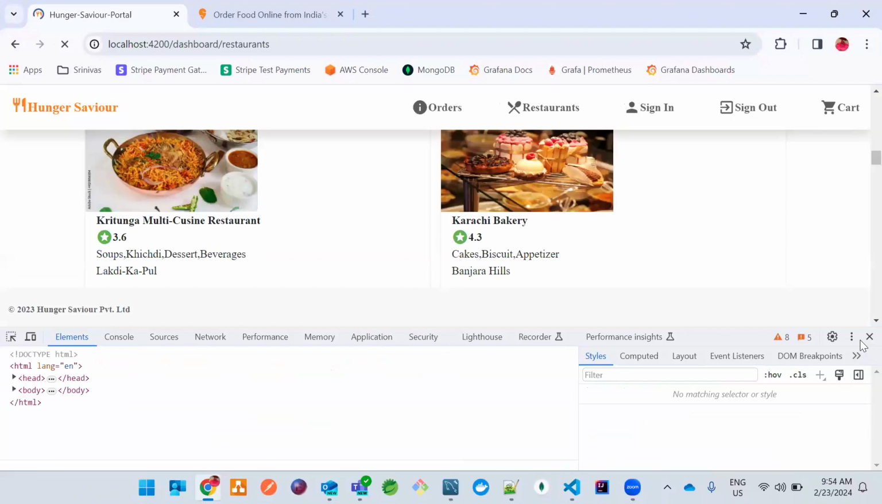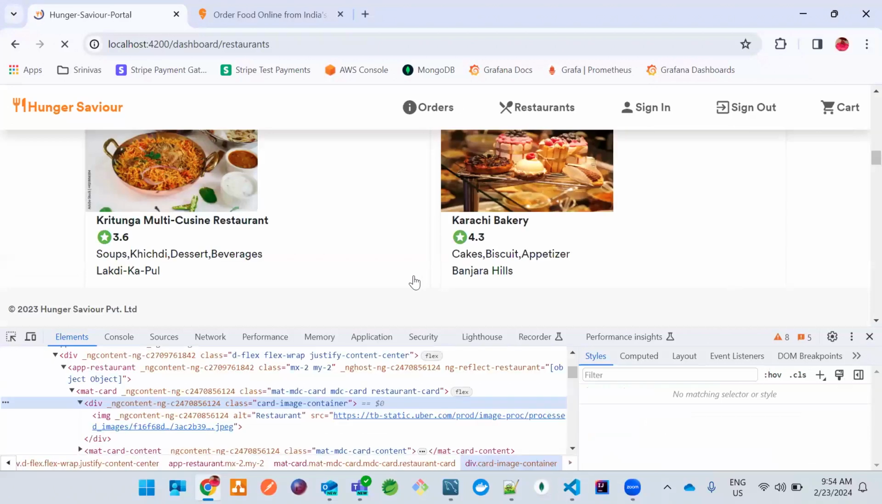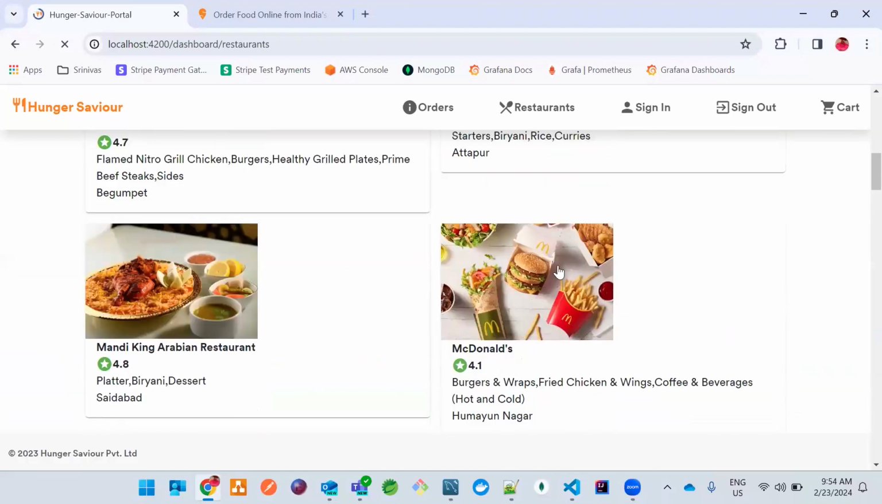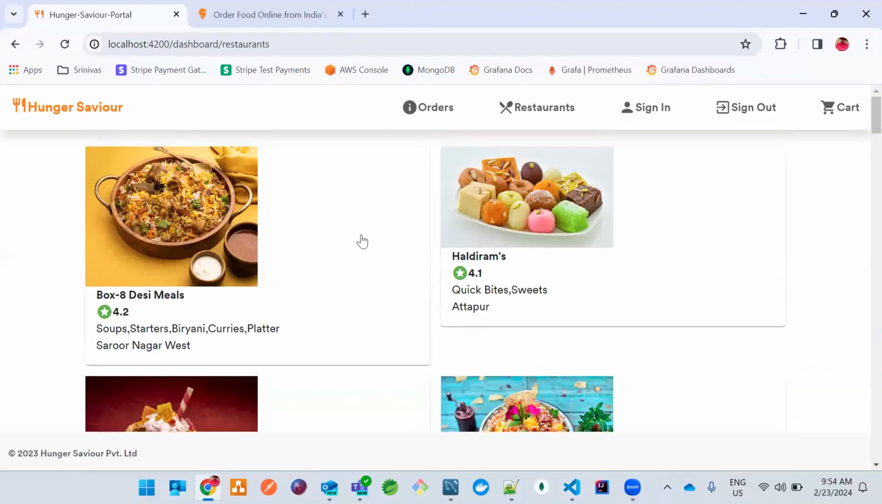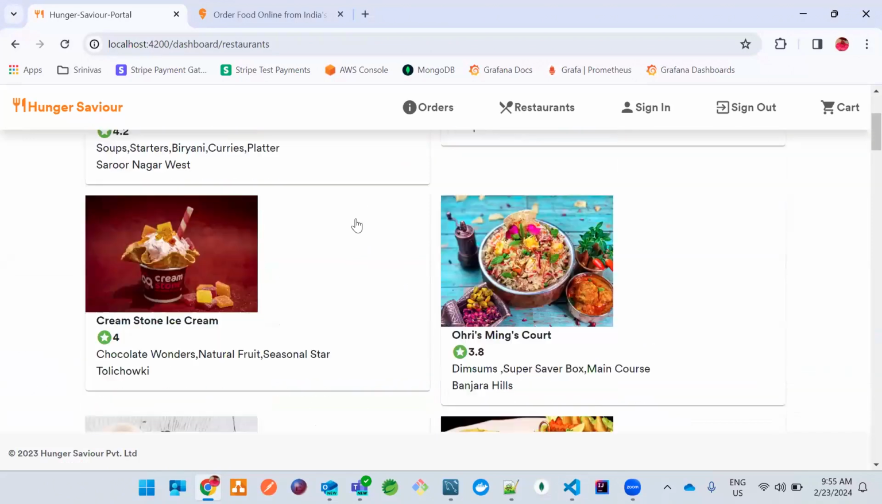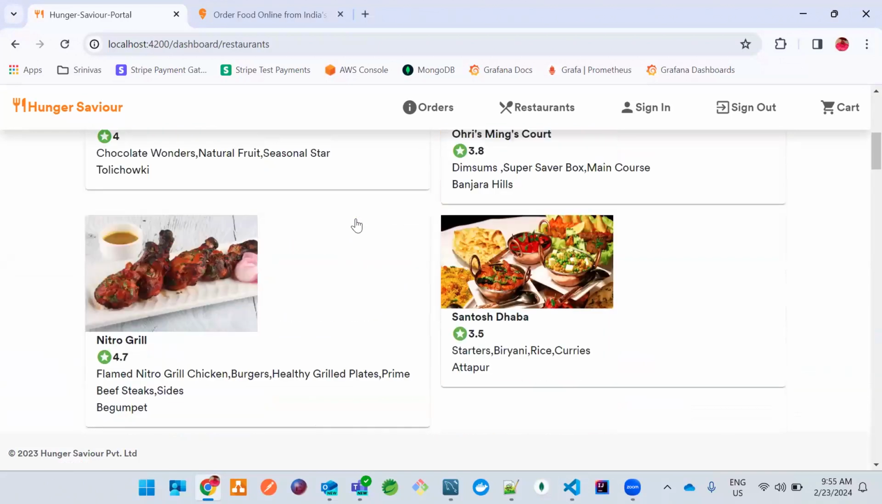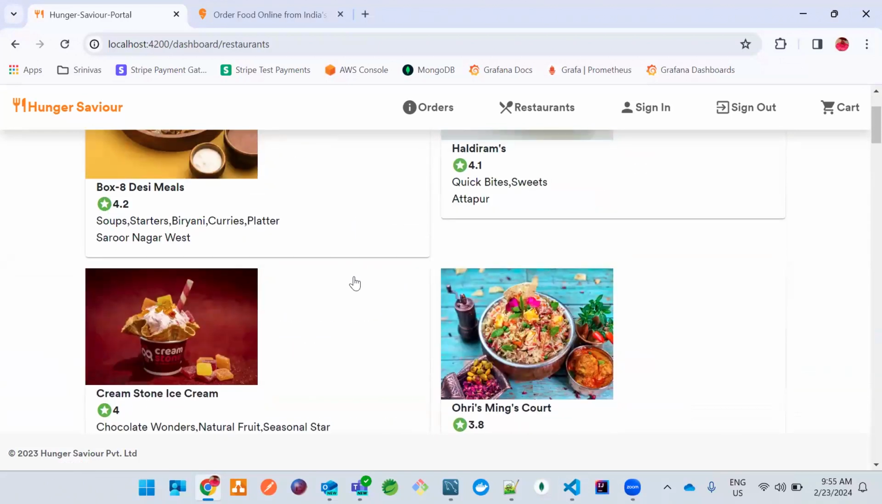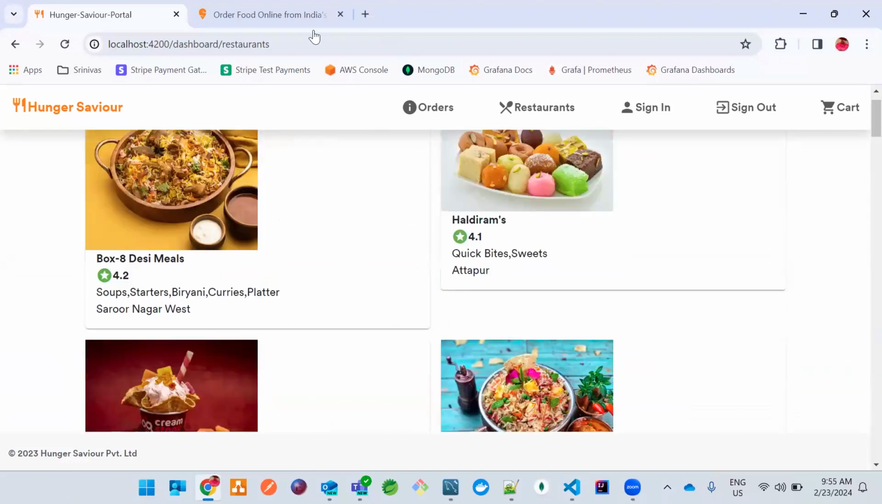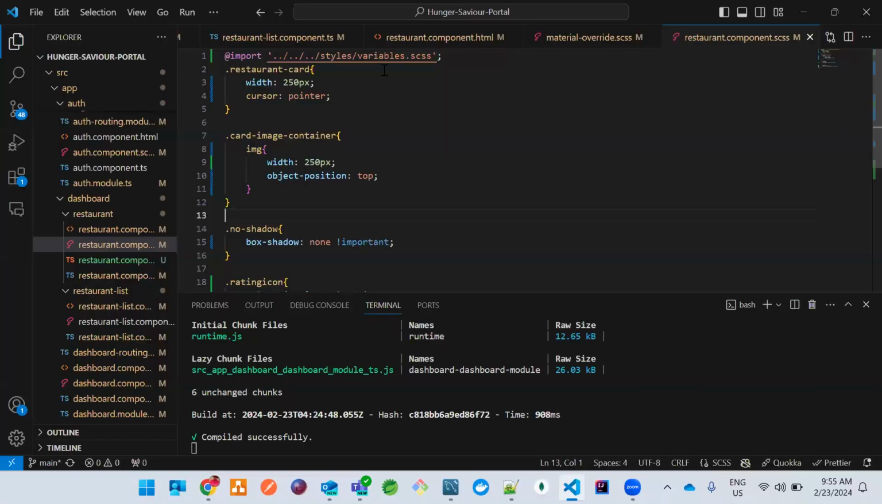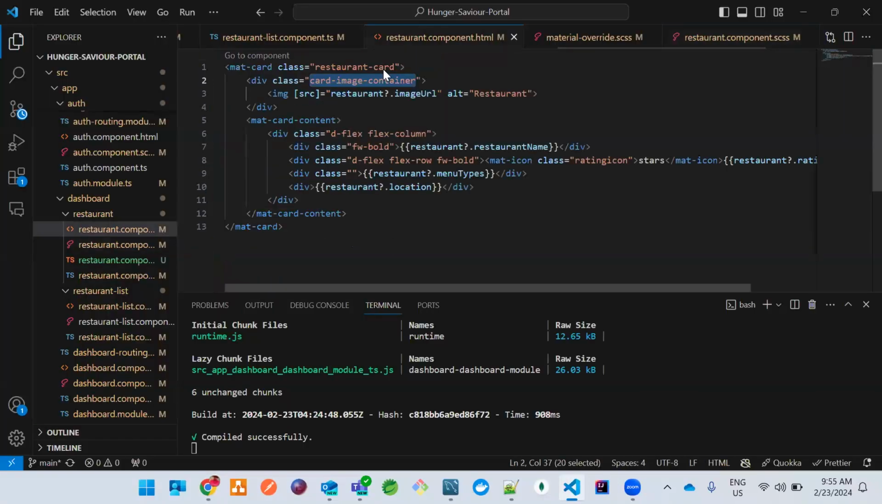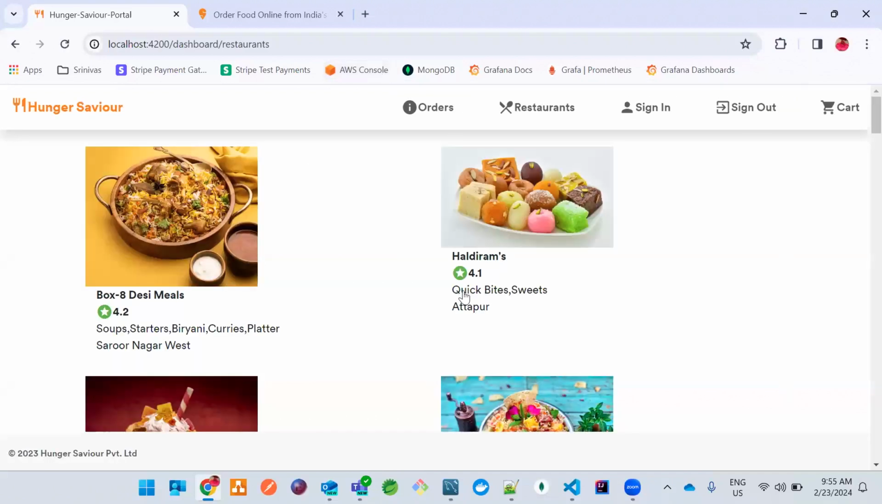So here everything looks great. We have designed it, but we need to get rid of these extra spaces which are coming in for different restaurants. Okay, they're not of the same size, but what we need to do. Okay, so right now I'll just use no shadow so that I'll be seeing this.